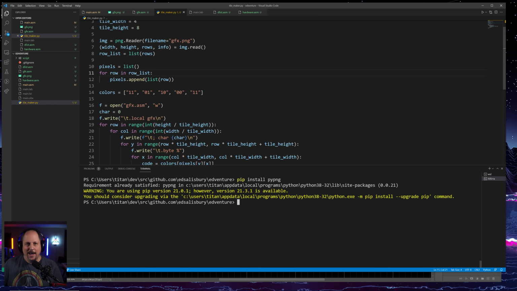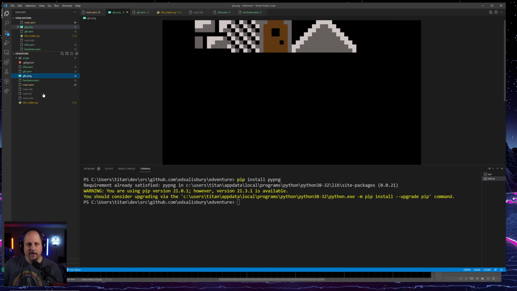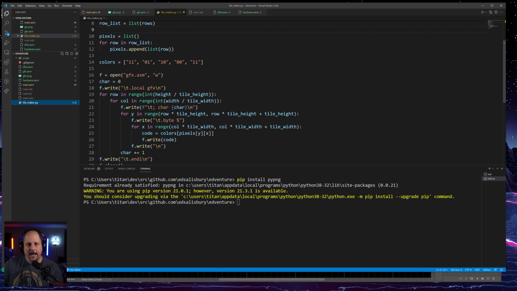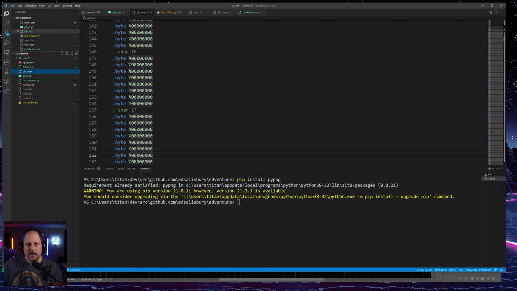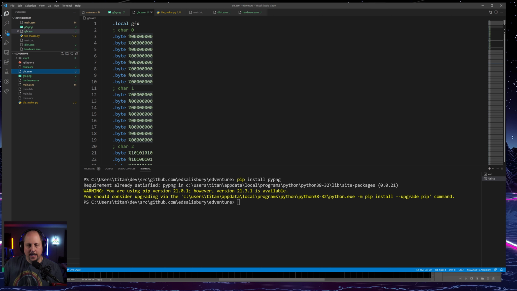If you need help with that, I'm sure you can find stuff online on how to install that library. But it does use that one library. It does load in this PNG file, which we have created over here. It loads it in and outputs to the graphics.asm file, which is right here. And I have run it already, so we can take a look.